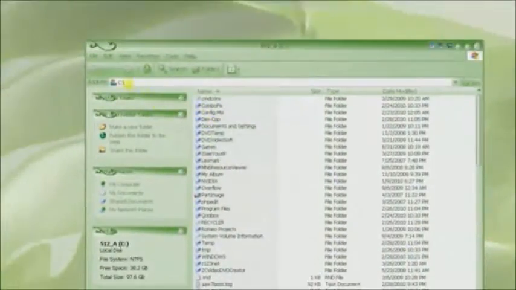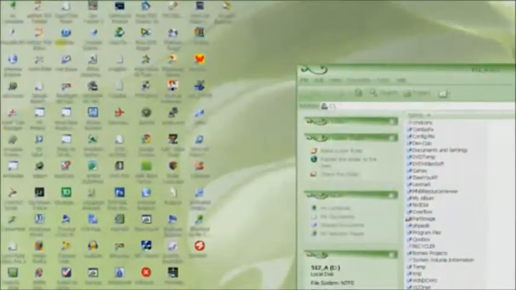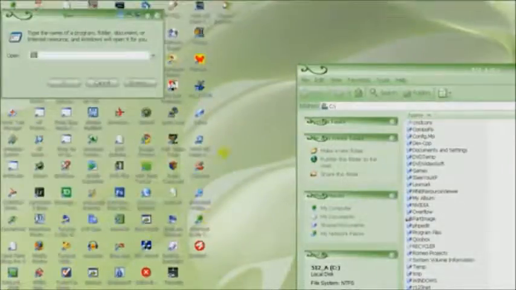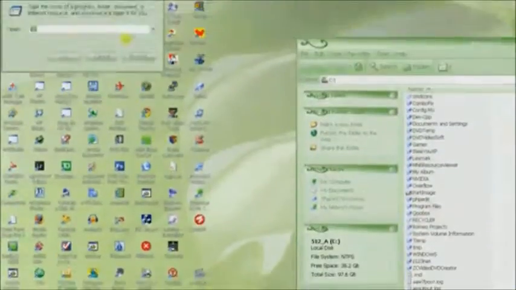So here you can see what I did was I went to the start menu, run. My taskbar is up here. Your taskbar, usually the taskbar is down here below at the bottom of the screen.